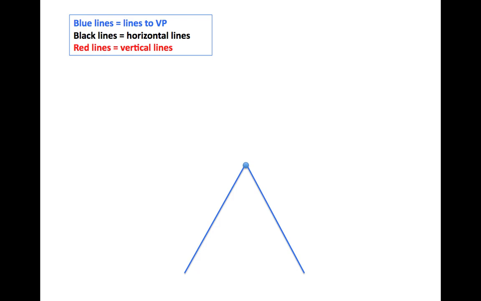Okay, and then you'll notice where it says up here in the corner, blue lines mean it goes to the VP, that's the vanishing point, that's the dot. Blue lines go to the VP, the vanishing point. Black lines are horizontal, perfectly side to side, not random diagonals. Very important. Red lines mean they are vertical, straight up and down.